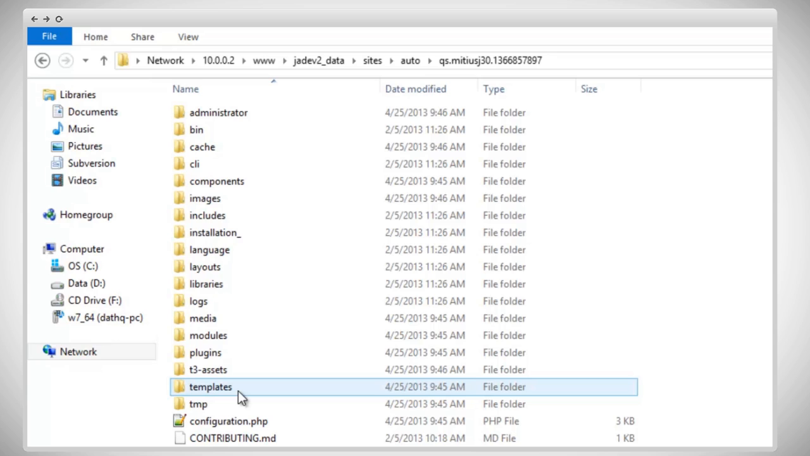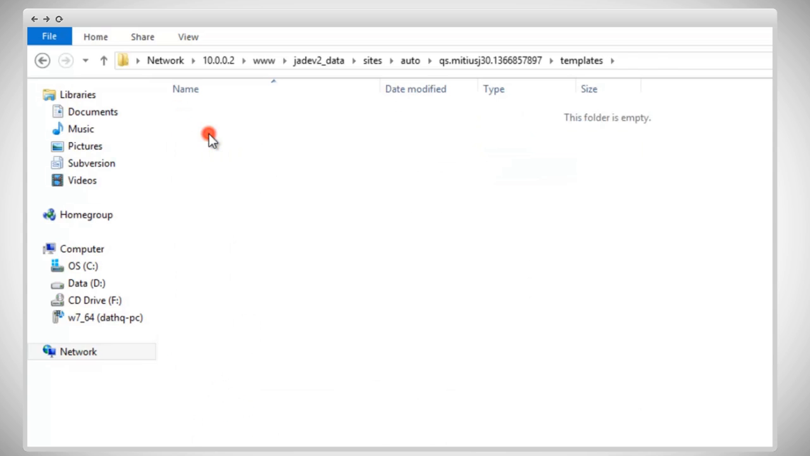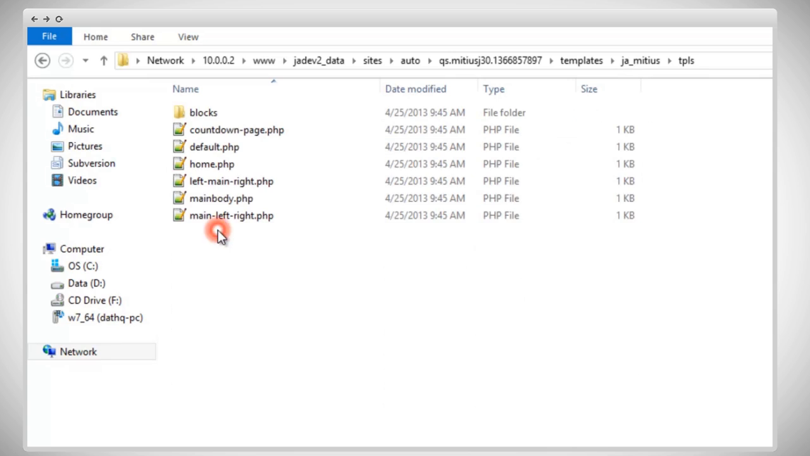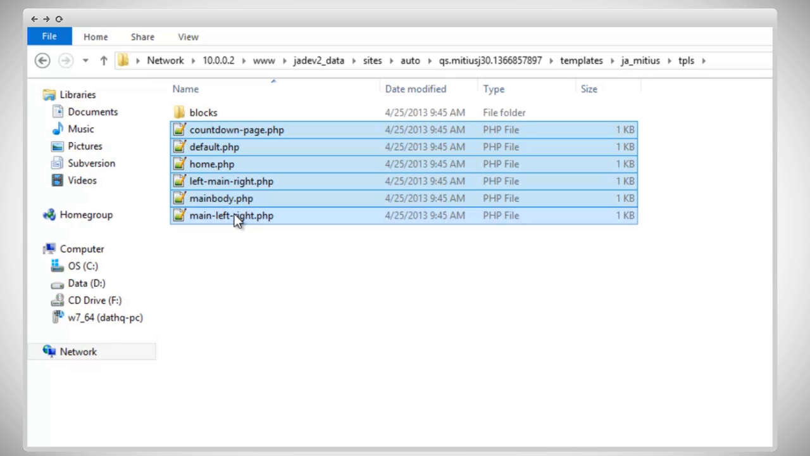Okay, each layout file has its own PHP file. The PHP files are located in template, then the template name, then the folder tpls. If you look here, we have 6 layout files, which means there are 6 layouts available for selecting in the back end.